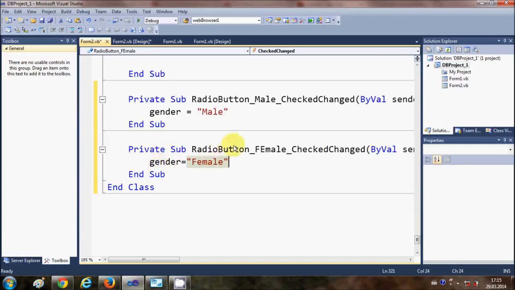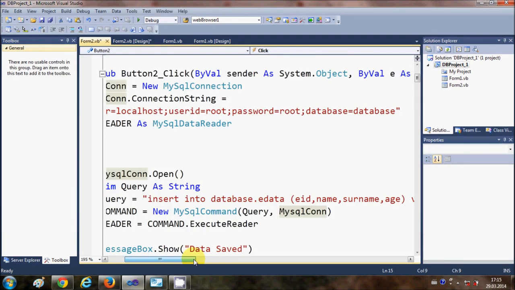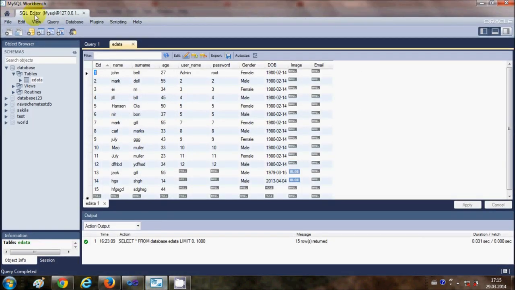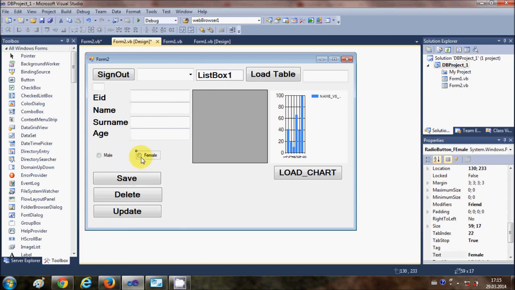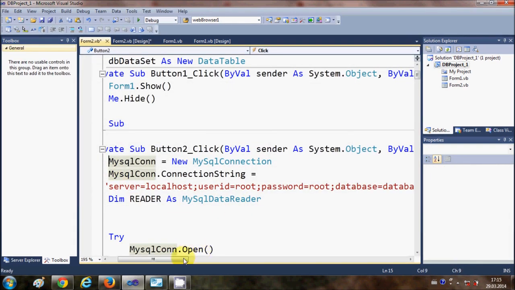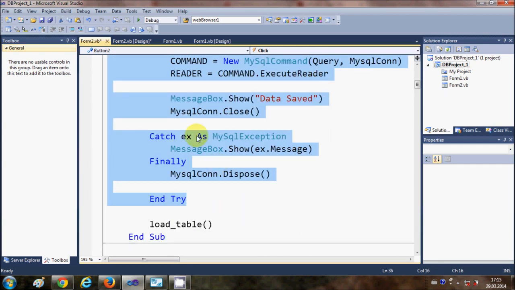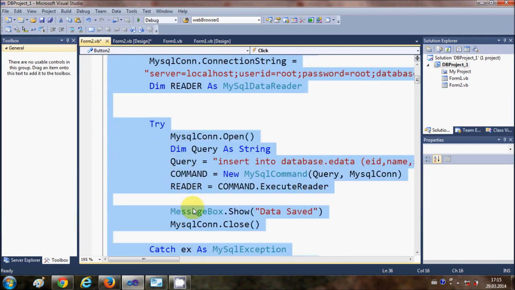Okay, now what you want to do is, in video number 6 of this series, I have shown you how to save the data into the database using the save button. So now I have one more column to add. Earlier I was showing employee ID, name, surname and age, how to save them, and now I have one more field to save, which is gender. So in here, all this code will remain the same, and if you don't know this code, just go to video number 6 and see what I have done there.